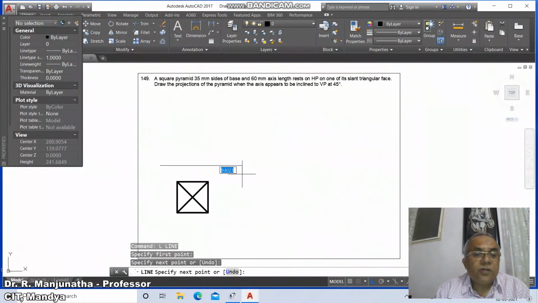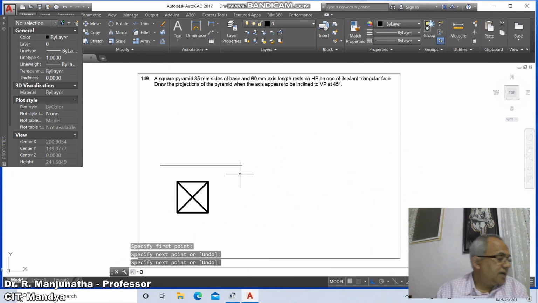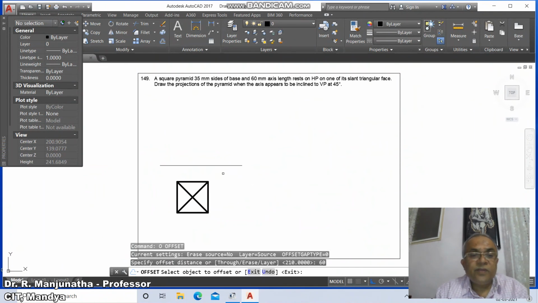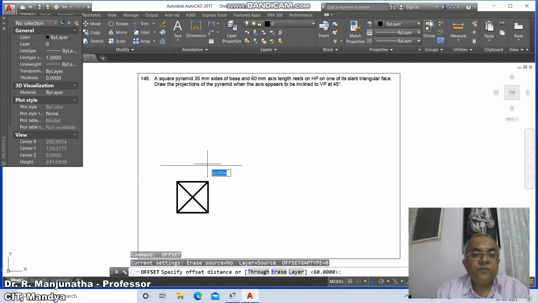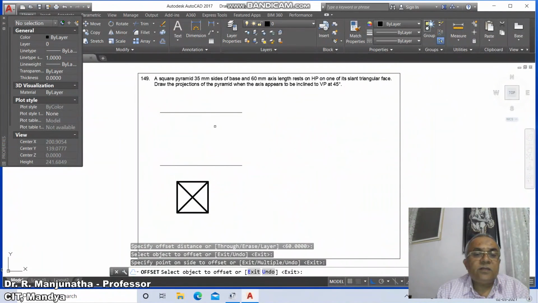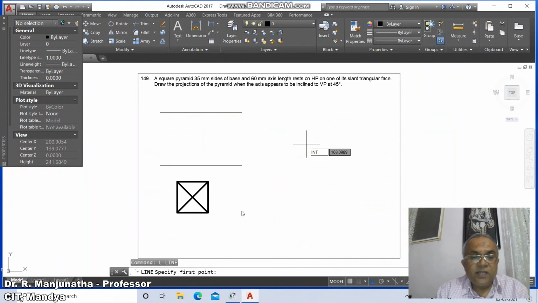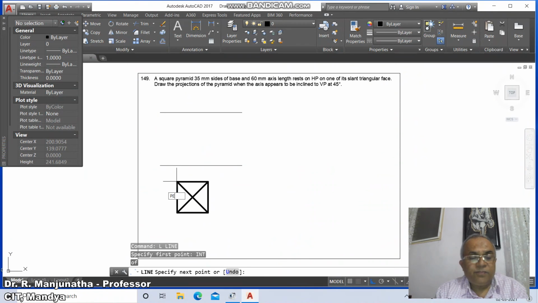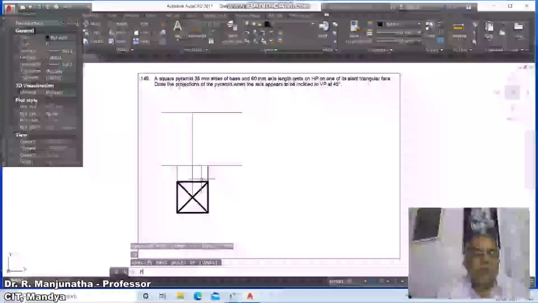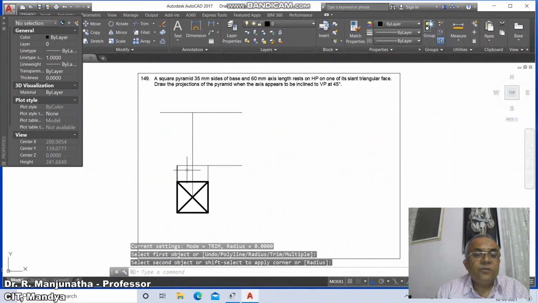Then go to horizontal line and go to offset. Take the distance as 60. Select this and select this and go to line. Take int of this and take perpendicular to this. Then go to line, int of this and take perpendicular to this. Then go to line, int of this and take perpendicular to this. Then go to fillet between these two and fillet between these two.